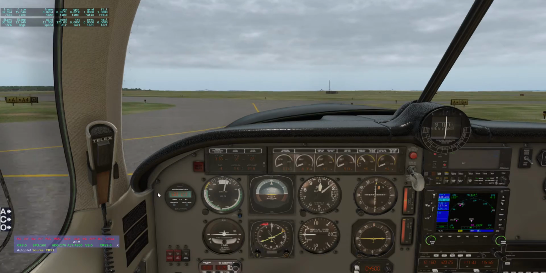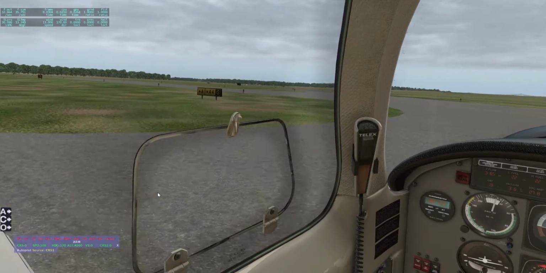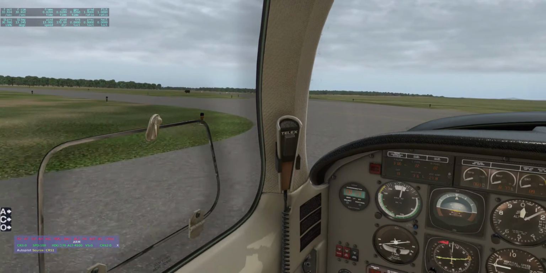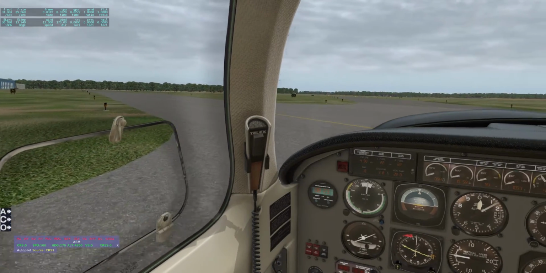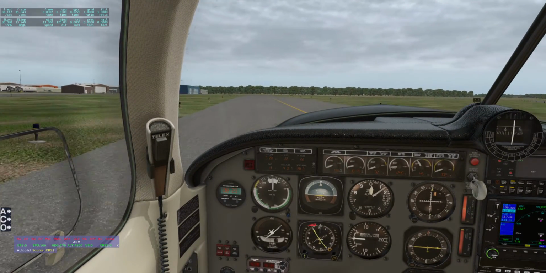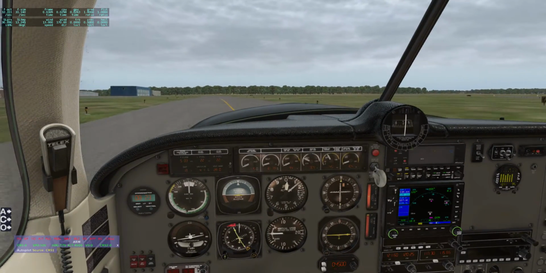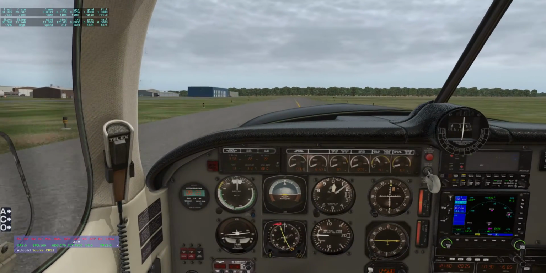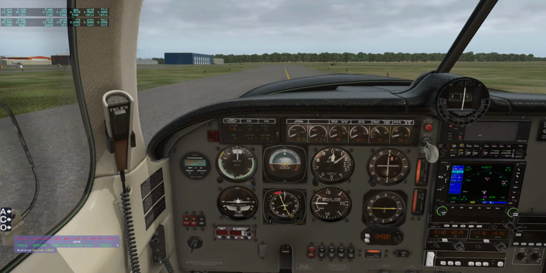So, we are taxiing out here. Taxiing isn't that long because the actual runway is here. So, let's just do our taxi here. Get airborne. On Roskilde Airport in Denmark. I forgot to mention that. We are at Roskilde Airport.